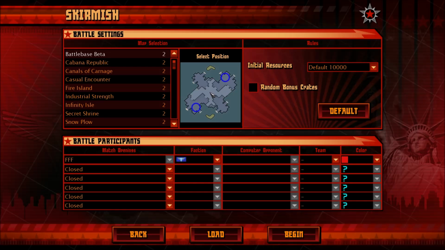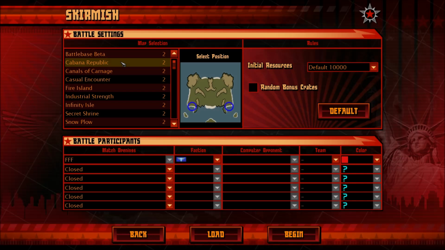And the middle is very important on this map, and usually Soviets or Empire, mostly Empire, dominate this map very much. It's very easy for Empire, in my opinion. Yeah, the middle is very important. The map is all about the middle, the two buildings in the middle. Let's go to the next ladder map, Cabana Republic.